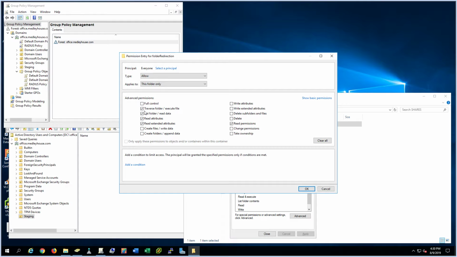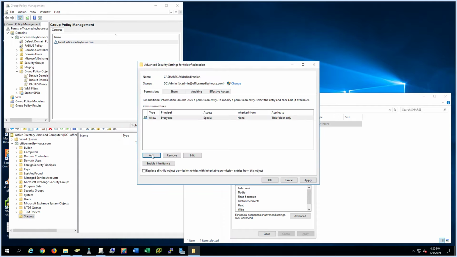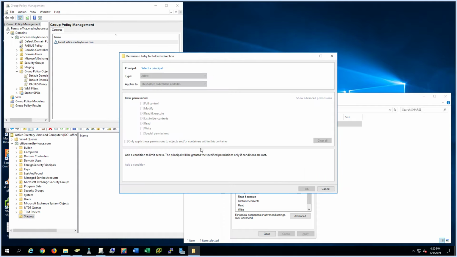The ones you want are Traverse Folder, List Folder Read Data, Read Attributes. You do not want Read Extended Attributes. You do not want Read Permissions. You do want Create Folders, Append Data. So just those four. And then you're going to hit OK. And now you're going to add the next one. We're going to be doing a total of 4 here.